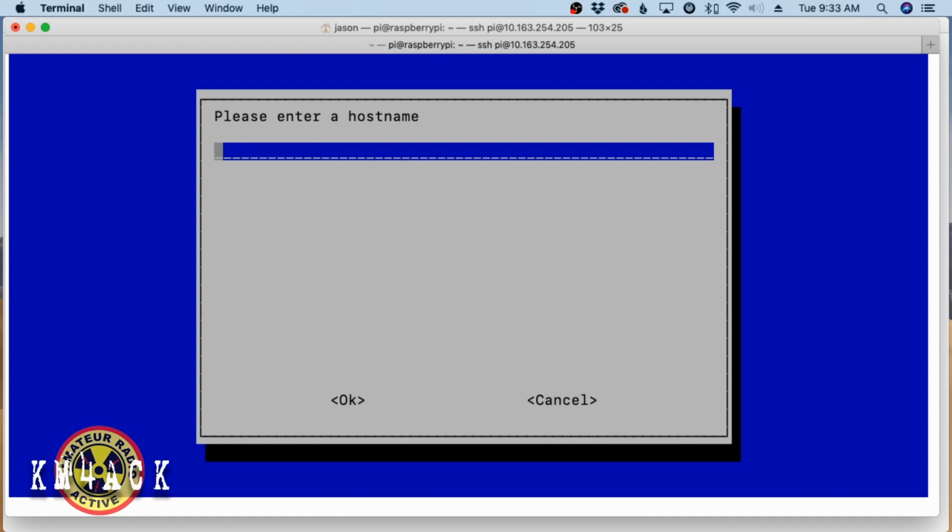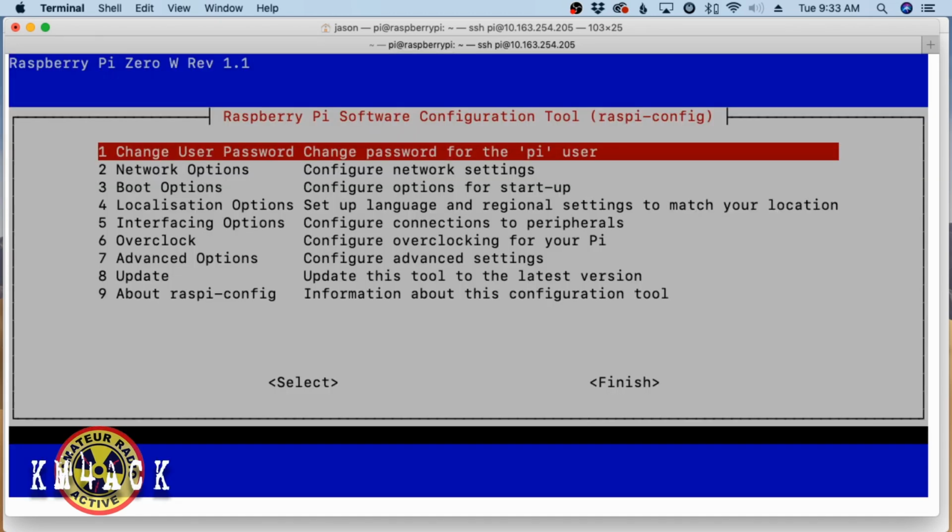I'm going to take that out, and for this case, since I only have one Pi Zero attached to the network right now, I'm just going to name this Pi-Zero. Notice right here you can't put a space, so I put a hyphen right here instead of a space. Spaces aren't allowed in this area. After you're finished though, press your tab key to select OK and press enter.